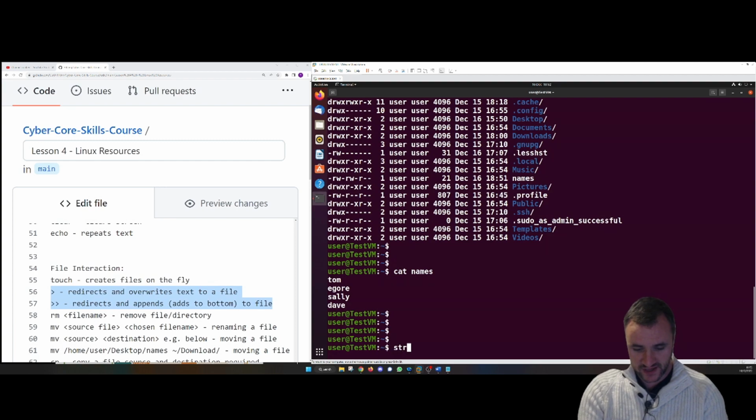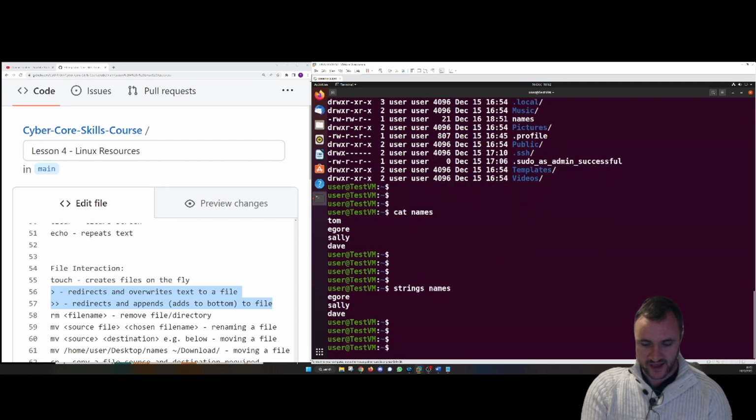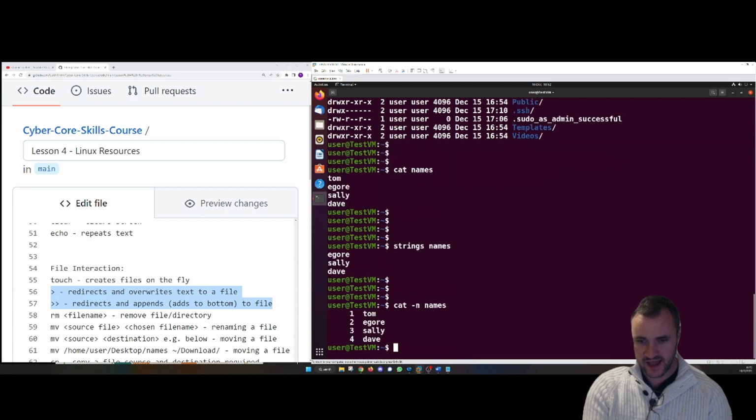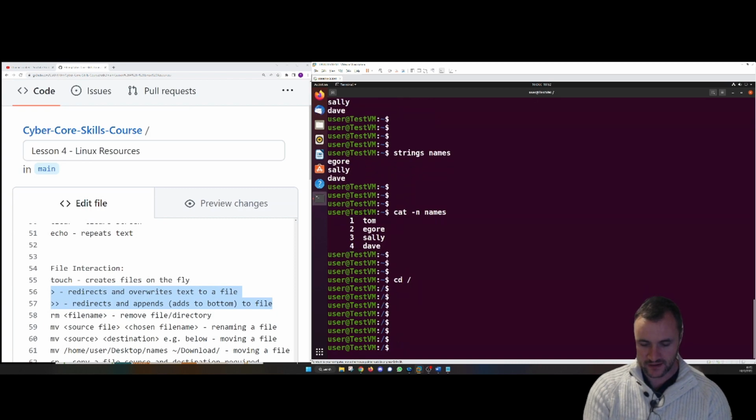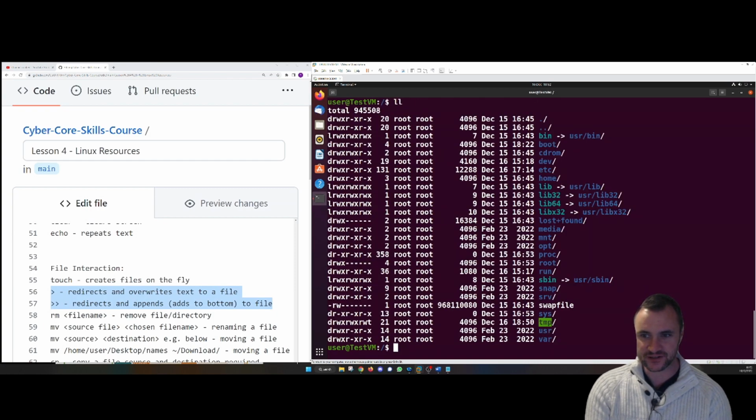You can see the order that I've put them in. I can run strings on that. I can cat -n on names, and also I can change directory into root, so I can be at the top of the tree. Look at all the files here. This is the full top level from root, all the folders.